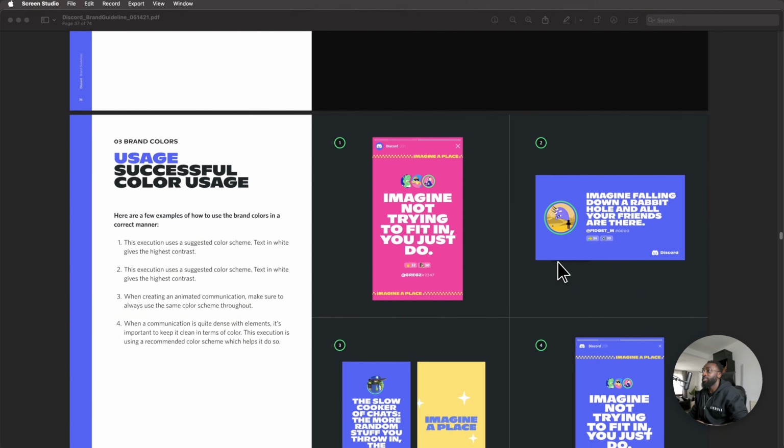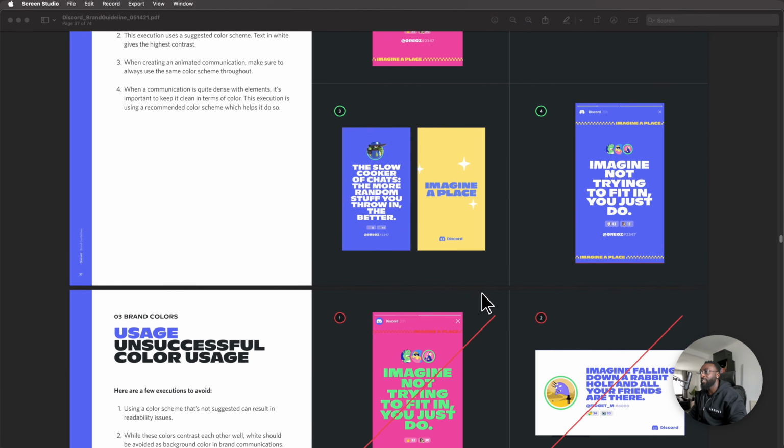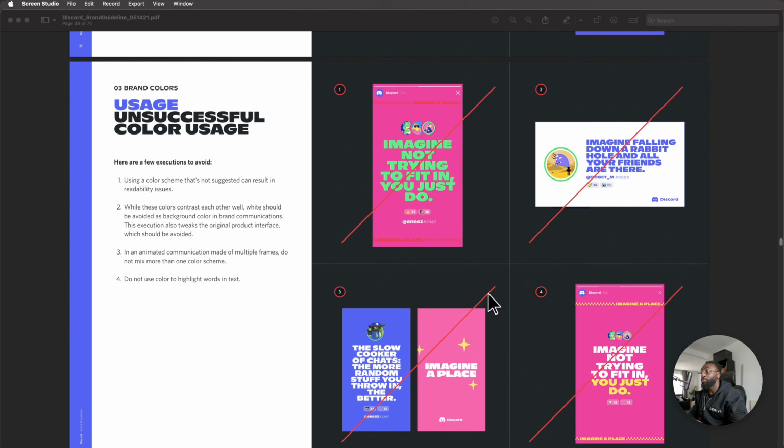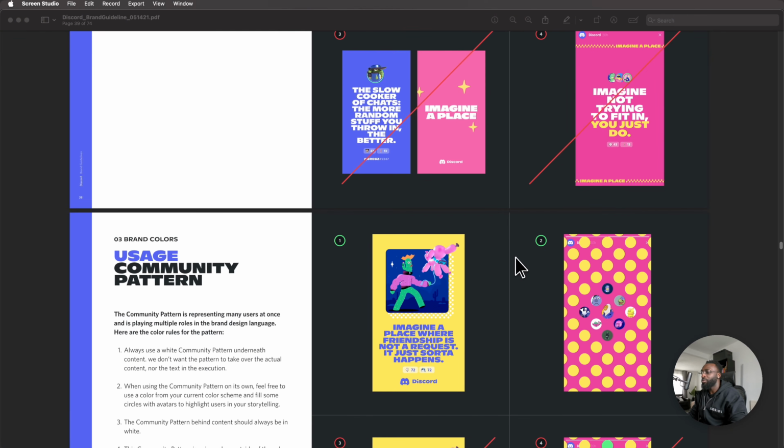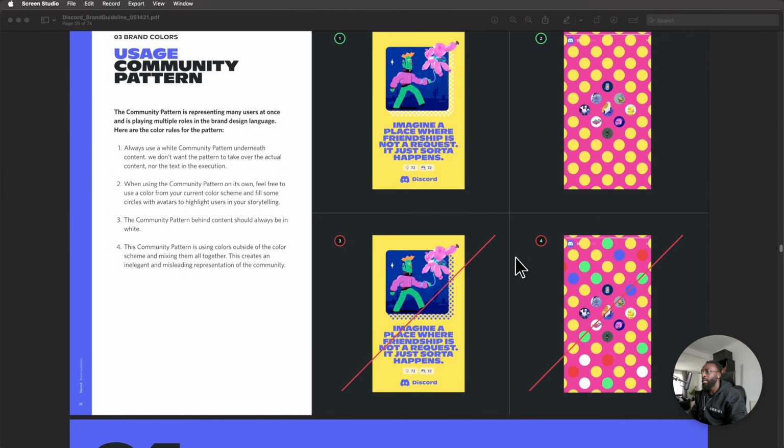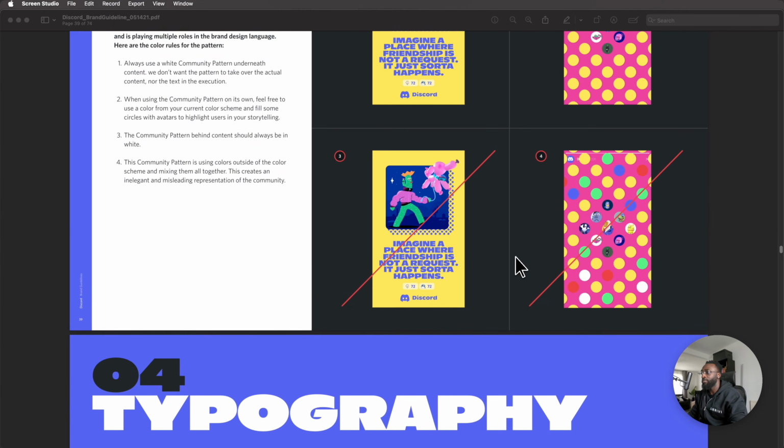And in terms of usage, it also gives you in-depth examples of how to use the logo when it comes to their brand graphics, so how to use it and how not to use it, which the previous examples didn't have. So Discord, although it's a long document, is very thorough.